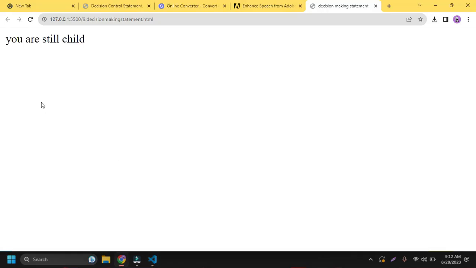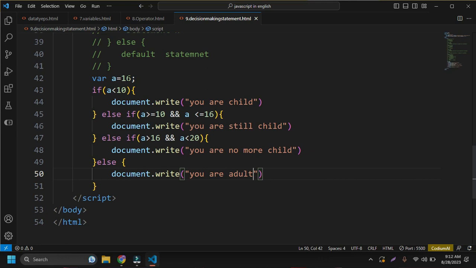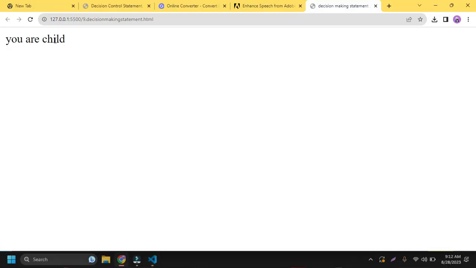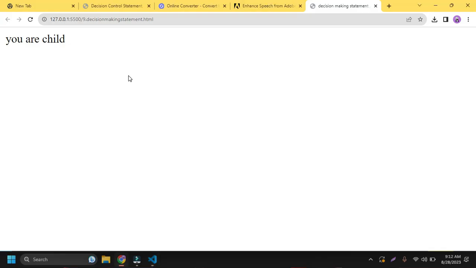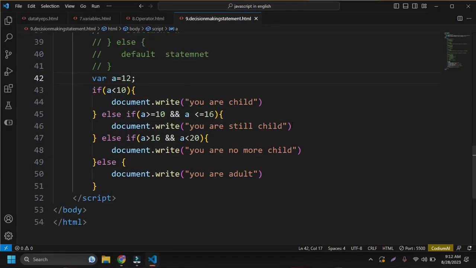So if I go to the browser, you are still child. It means I'm putting the a value as 16 and this code executes. If I put the a value as 5, then you can see you are child, right? This condition is matched and this code is executed here. And if I want to match this condition, then I can give a value of 12, then you can see here you are still child. It means this condition is matched and this code executes here.